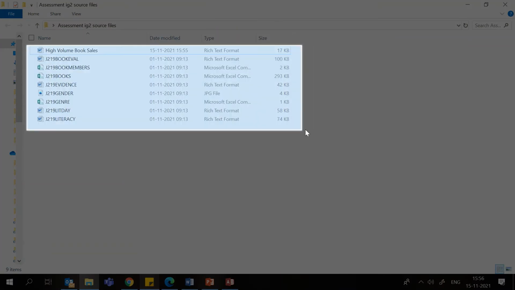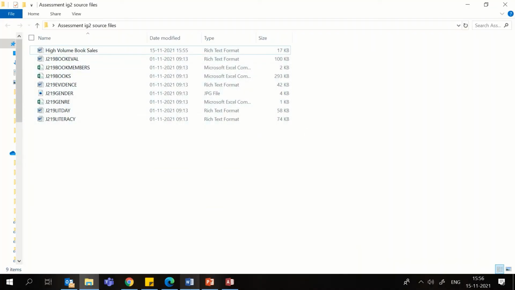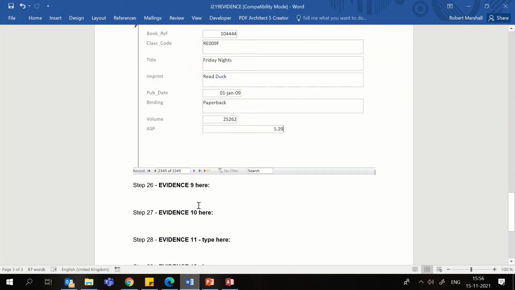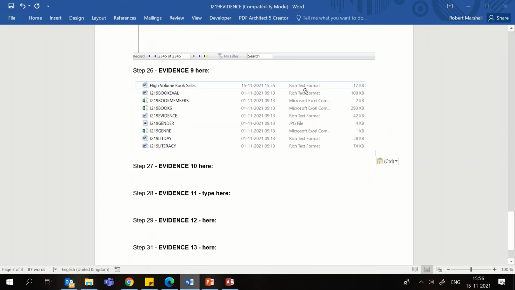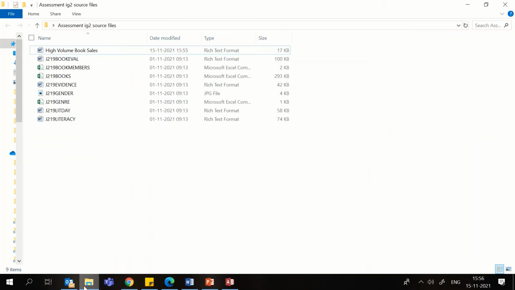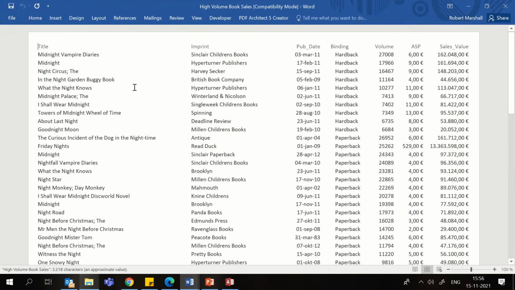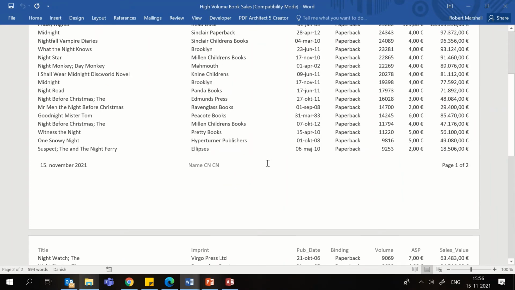There you go, and then just paste that in here, step 26, and then there's the evidence, high volume book sales. It's a rich text format file, and that type of file, if we open it, it just lets you edit it as well, like a Word document.